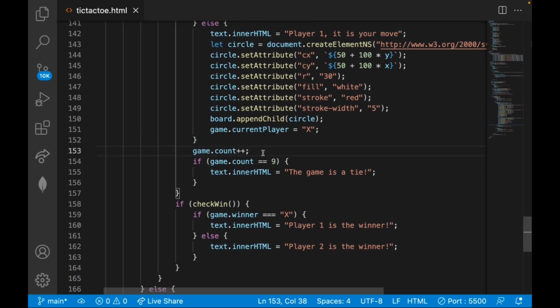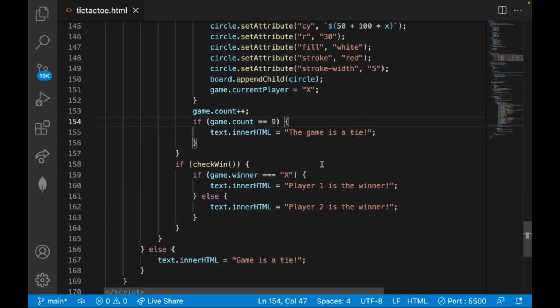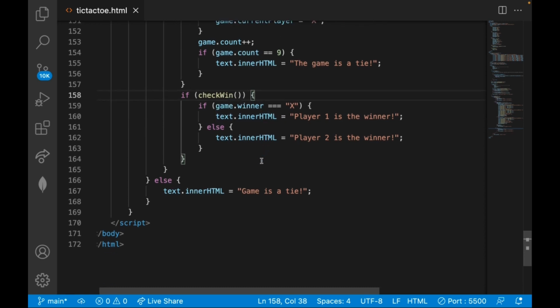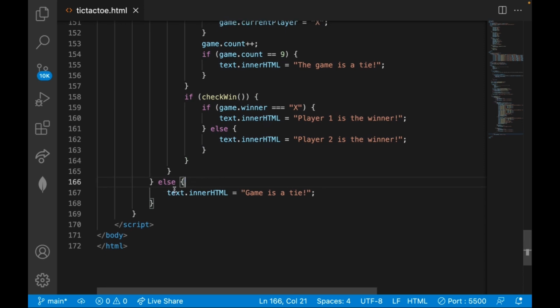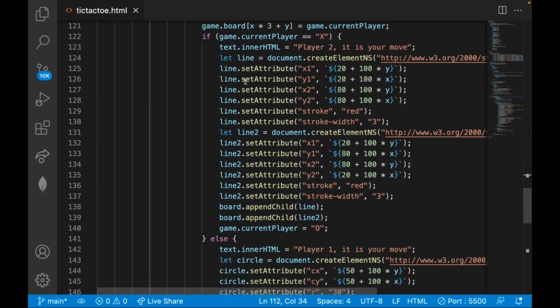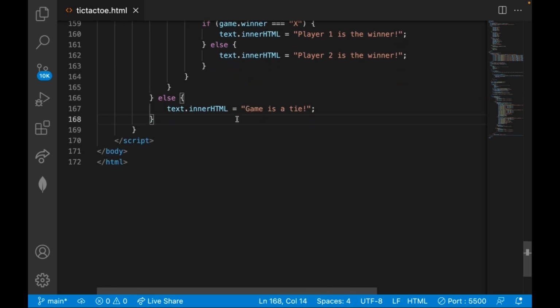And then we want to append the count. Now, inside of this code, let's say that a player has just placed their marker and the game.count is now equal to 9. Then we can output that the game is a tie if there is no winner, which we already checked for before. And then finally, if there is a winner, then we simply want to change what the inner HTML is for the text field. We do that by checking what the game.winner is. And we already mentioned this before, but all the way up here in the first if statement, if the game.count is greater than or equal to 9, then we just want to say that the game is a tie.